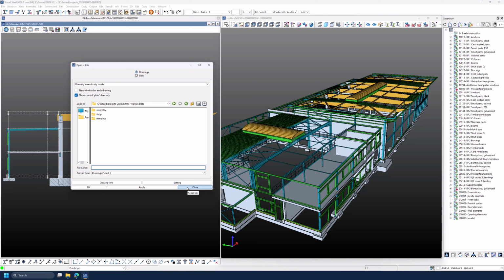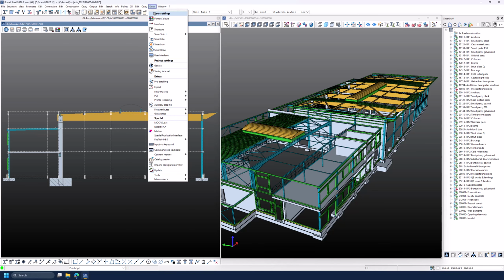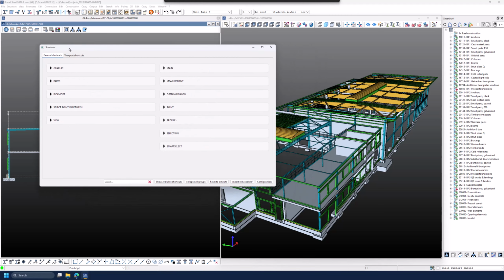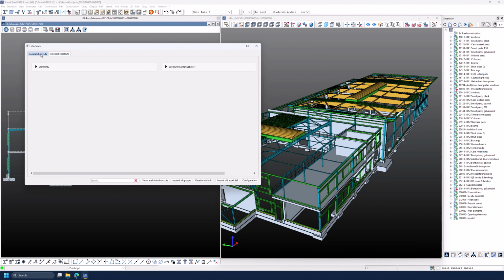But since not everybody is always aware of what exists, and of course the demand came very quickly to customize them. Customization was done in the past by editing a file called axel.dev, but again, it was not that user-friendly. So in the extras menu, we now find shortcuts, where we can see various topics for general and viewport shortcuts.